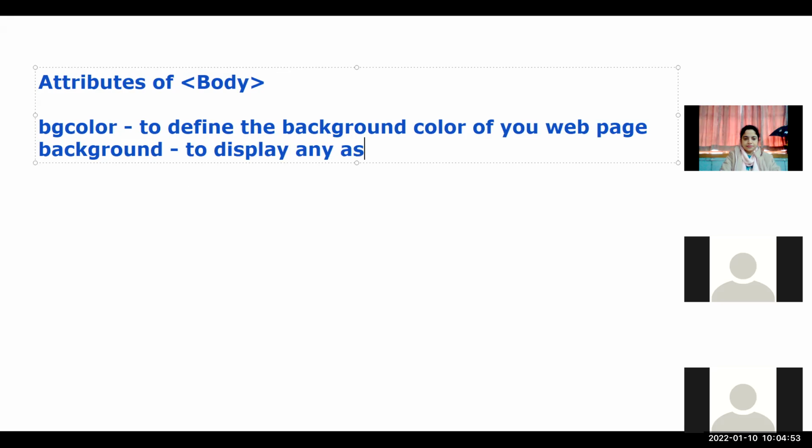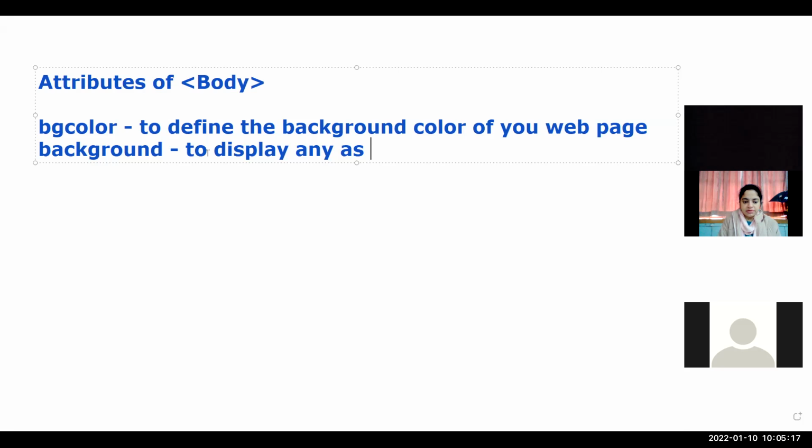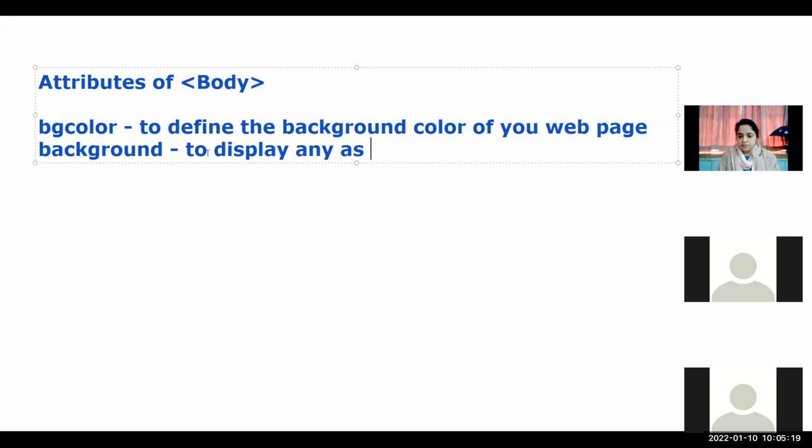मैम BG color, align. Align attribute body में कैसे use हो सकता है? Align is to place the text or image or content, placement set करने के लिए होता है. That align attribute is not used with the body tag, because whatever attributes we use in the body tag will be applied to the whole web page.